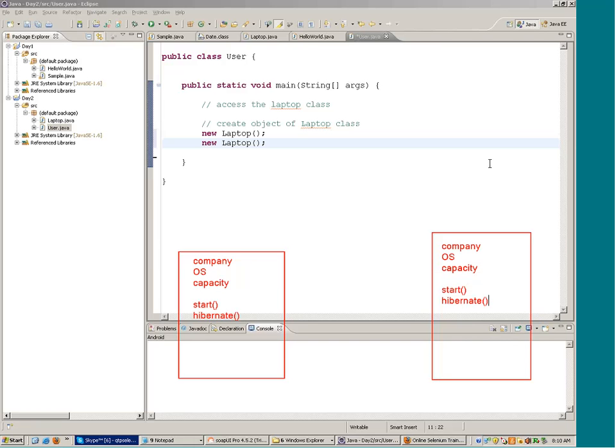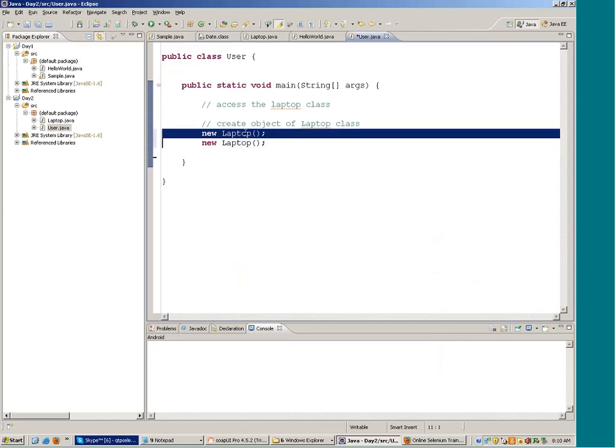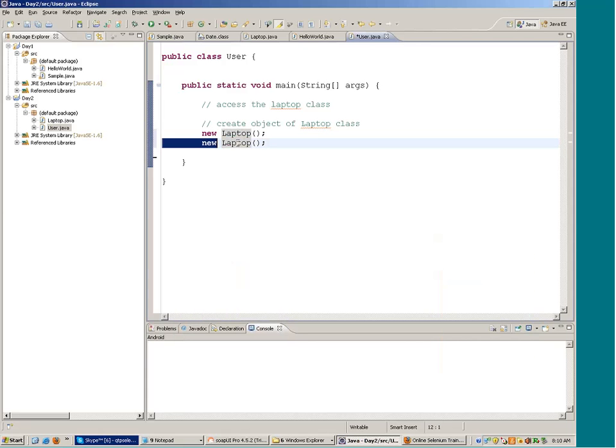Okay, fine. But you cannot access these objects directly. To access these objects, you need a handle, or technically we call it an object reference.